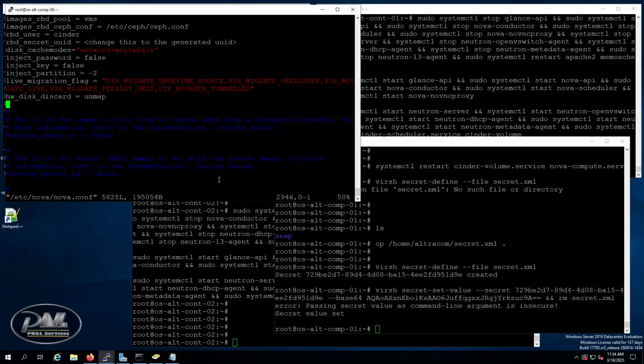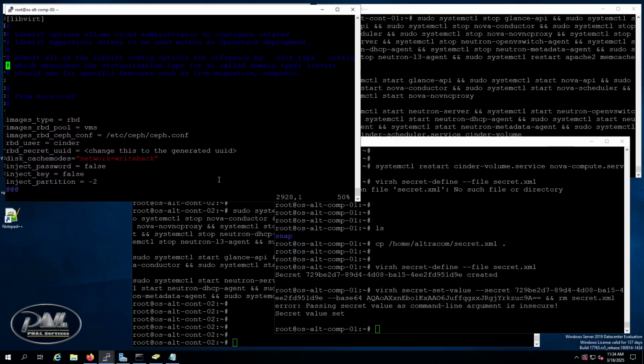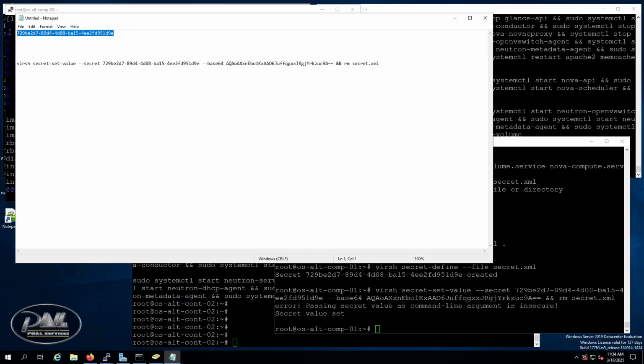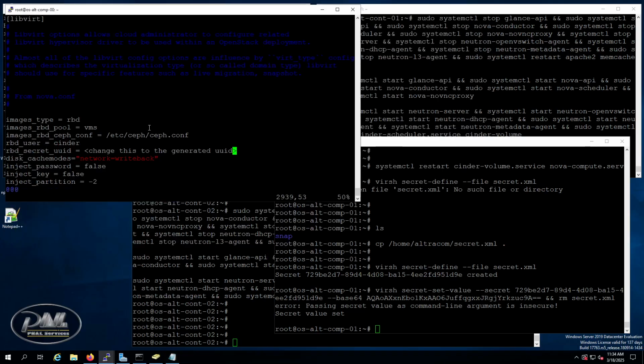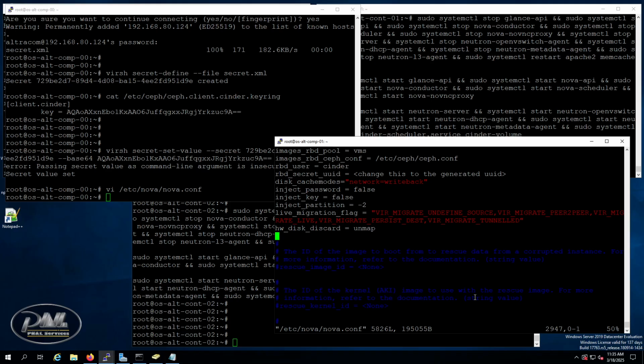So let's check the nova.conf file, and let's see if we have the UUID. As you can see here, we do not have the UUID for the libvirt. So we're going to copy the UUID here and add it to the nova.conf file on the compute node. Okay.